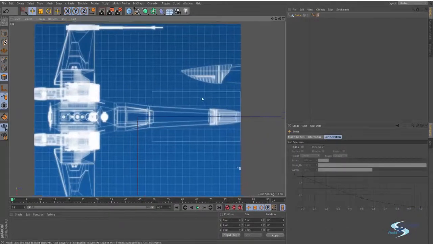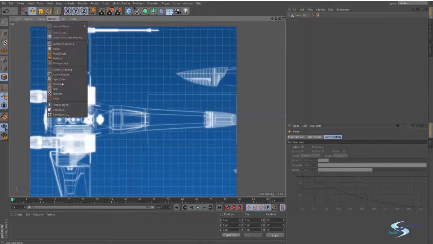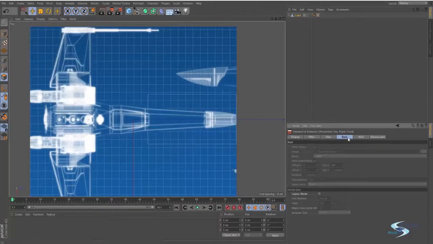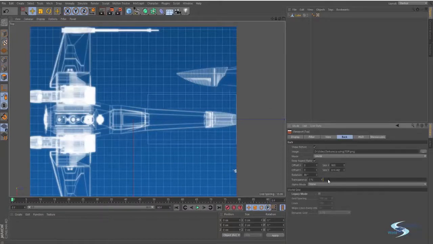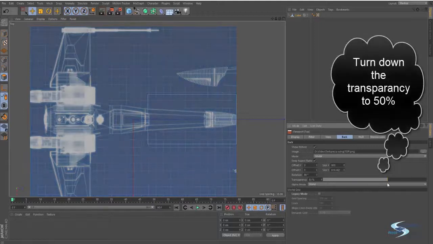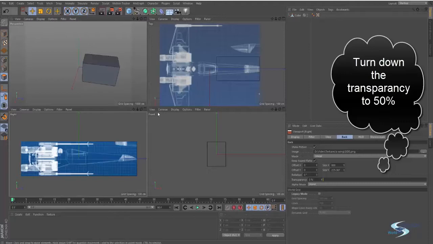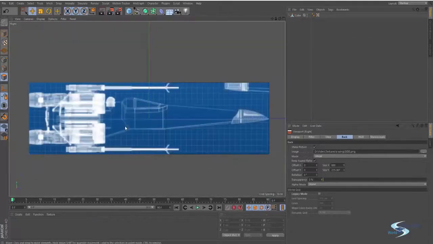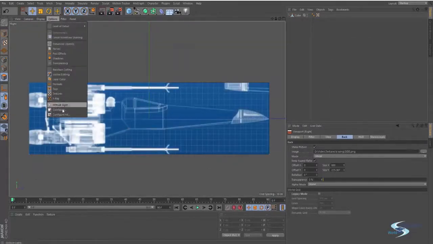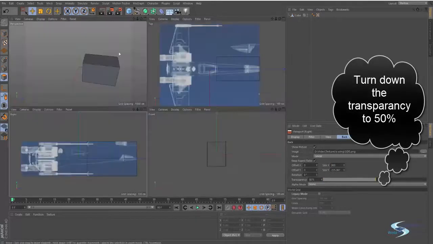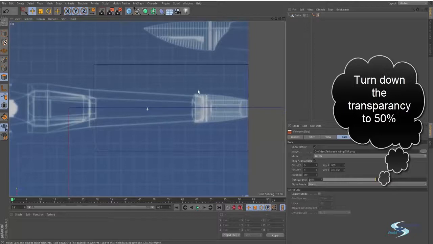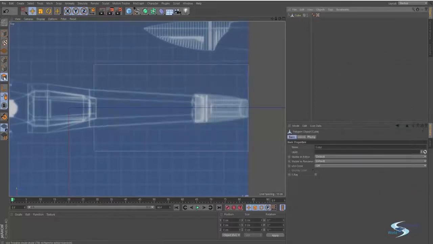That was actually fine. I will go into the options, configure all, back. I can't change it, so just options, configure, back, transparency, and then I'll turn the transparency down to something like 50%. I'll also do it in this viewport, configure, transparency 50%. That way it's a little bit easier to know what you're doing.